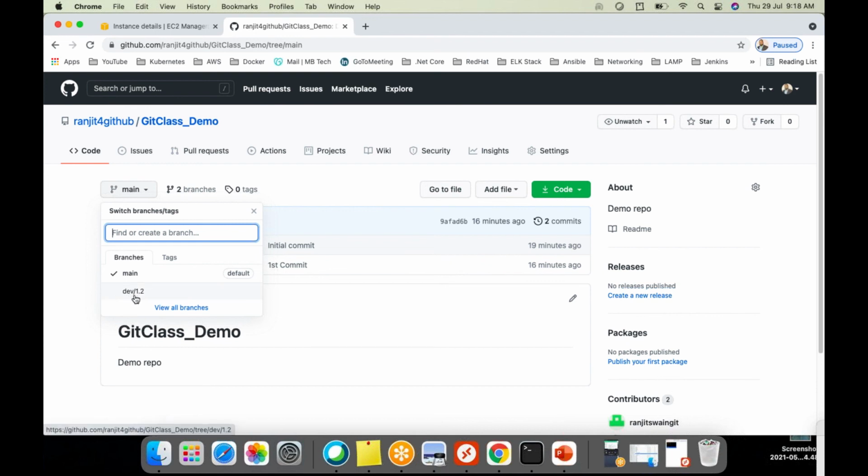If whatever the guy is working on is entirely different from what I am going to work on, suppose he is working in a different module and you don't want to touch his module, and you want to create a fresh module from the main, you can go ahead and get it from the main itself. So what you can do is clone the main and create a branch from the main. You don't have to create a branch from the dev 1.2.